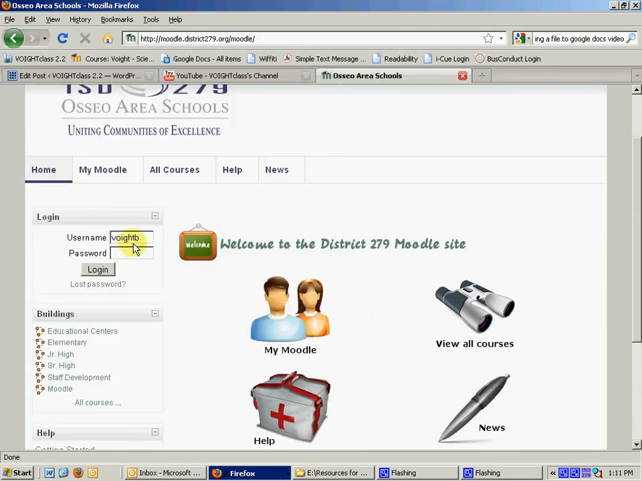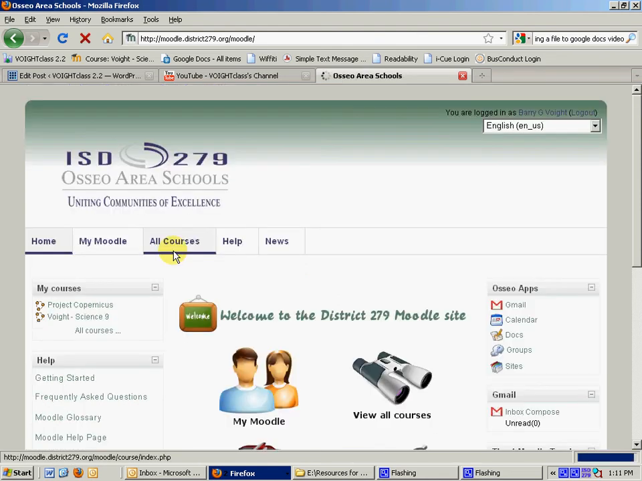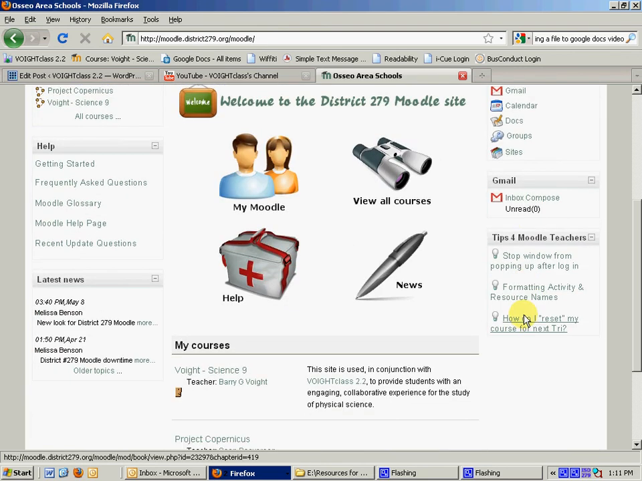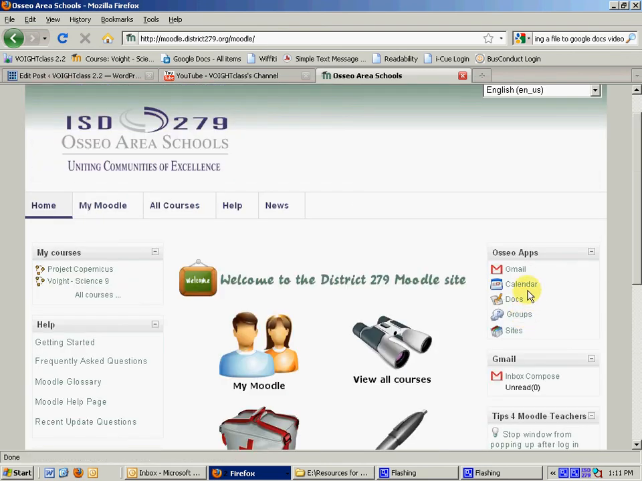Once you type in your username and your password, it's going to take you to a screen that looks very similar, except now you should have Osseo Apps in the upper right hand corner, and you should have Gmail underneath it. You should have those little module blocks. You're going to click on the Docs link. So click on the Docs link, and it's going to take you to a page that looks like this.